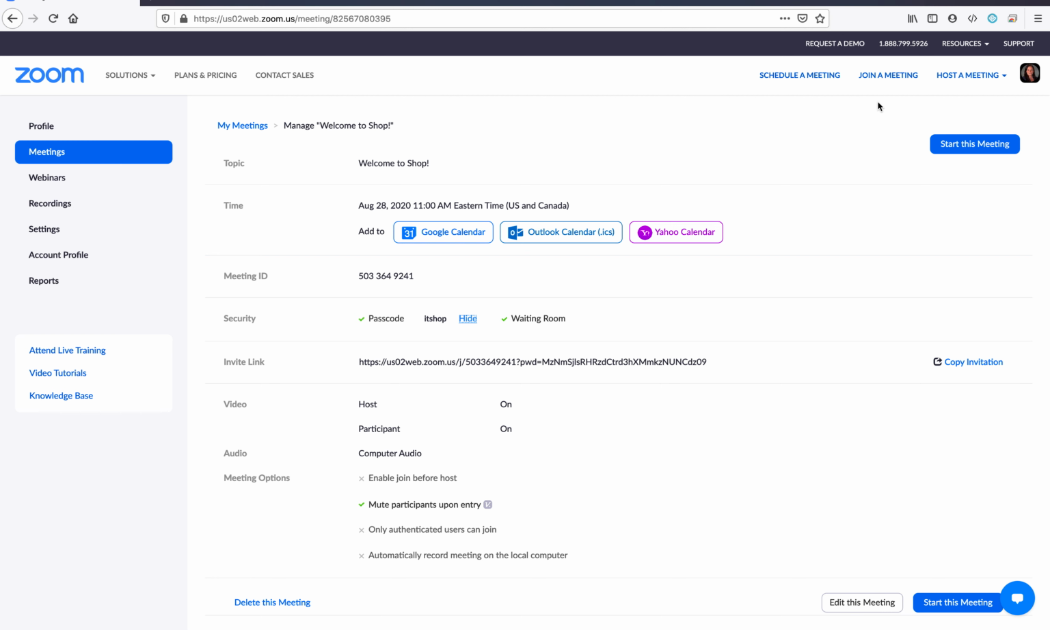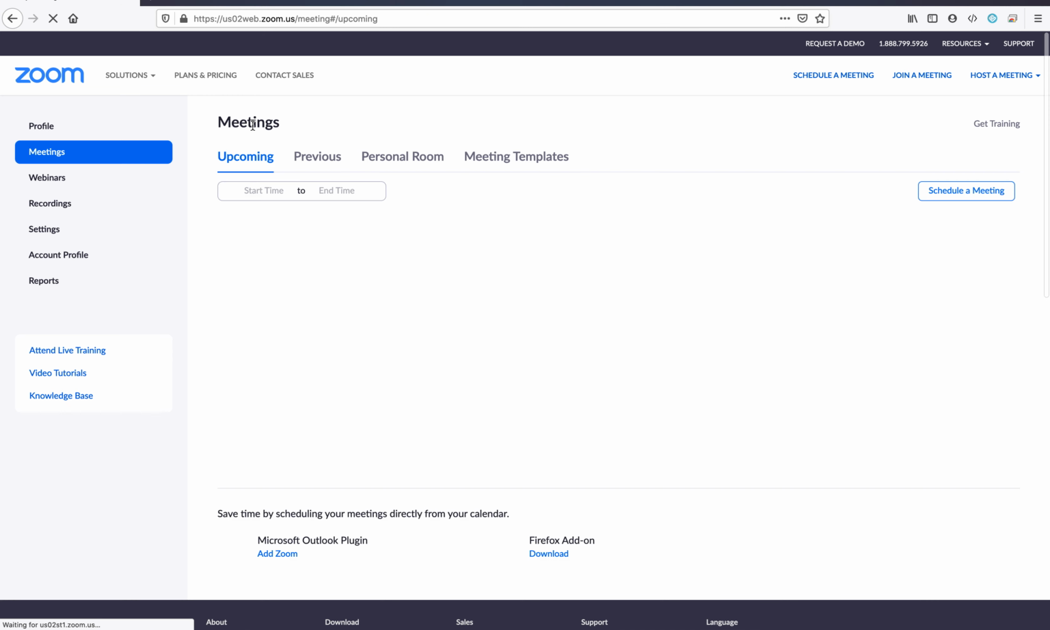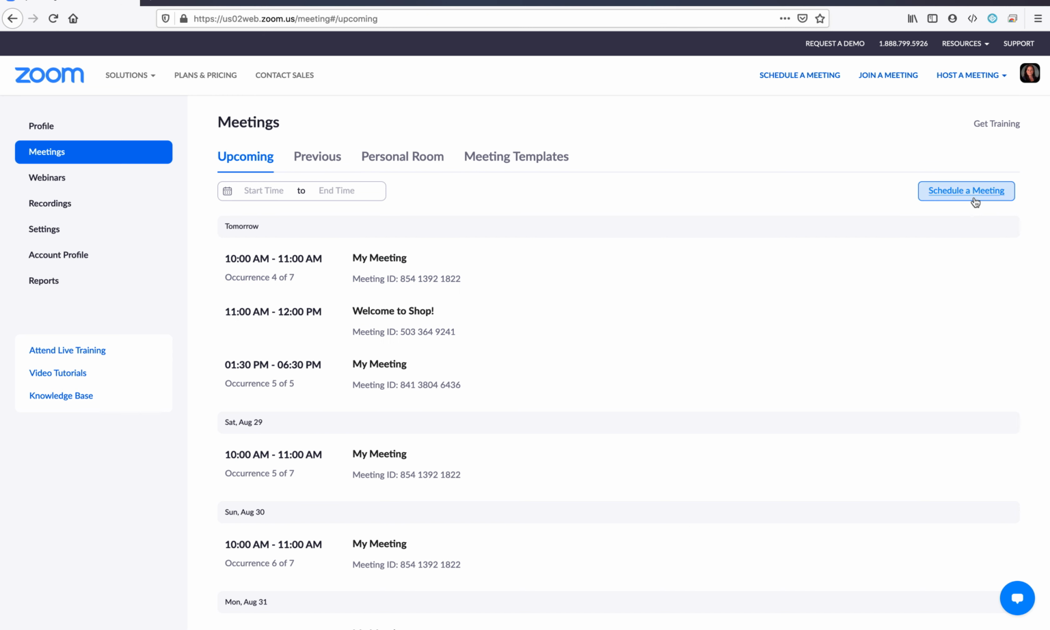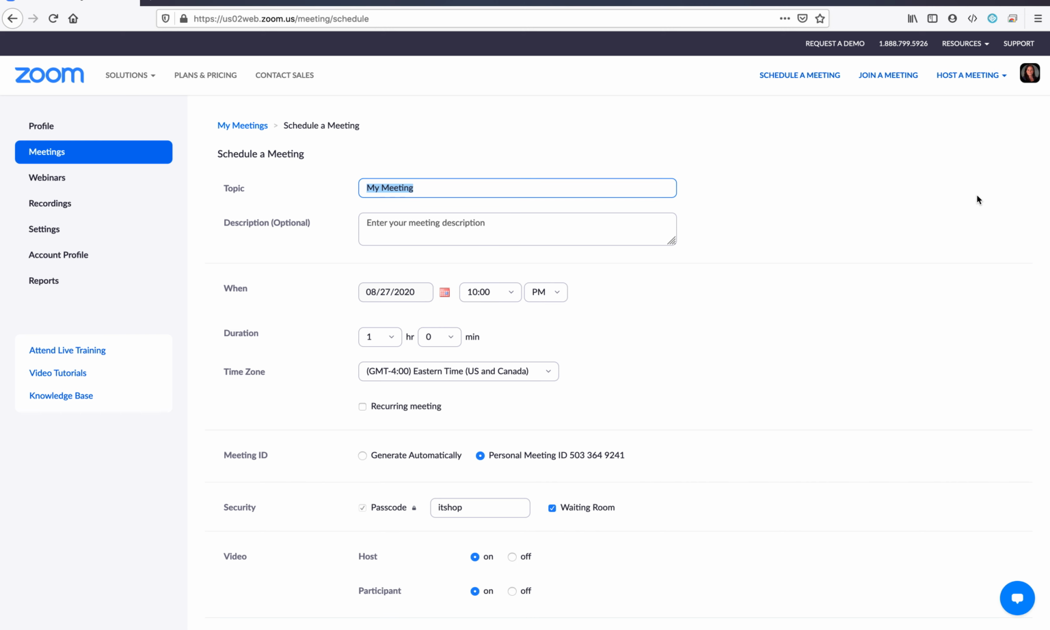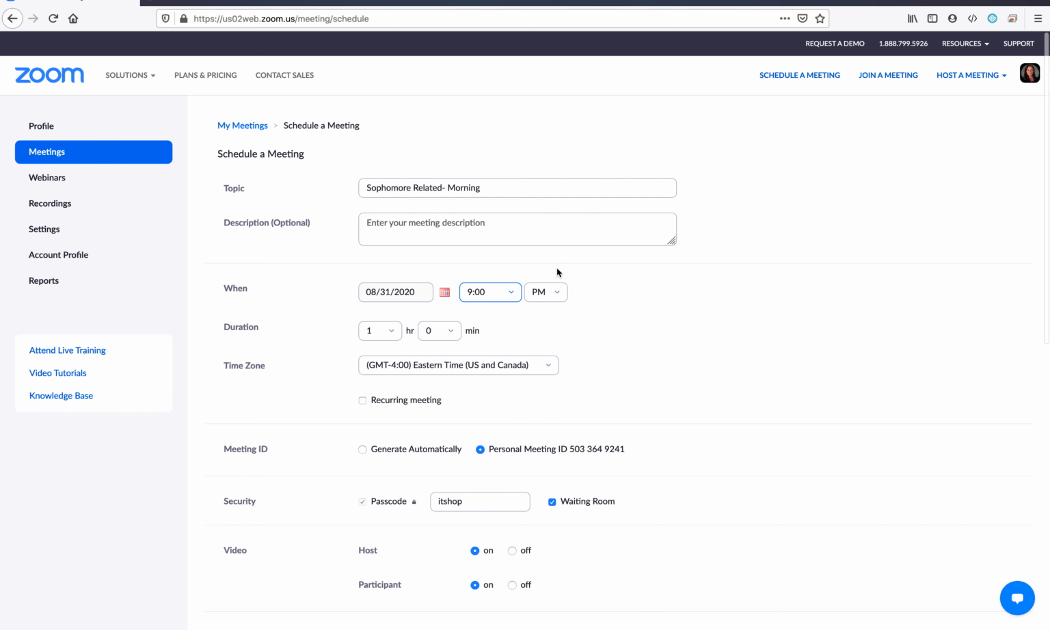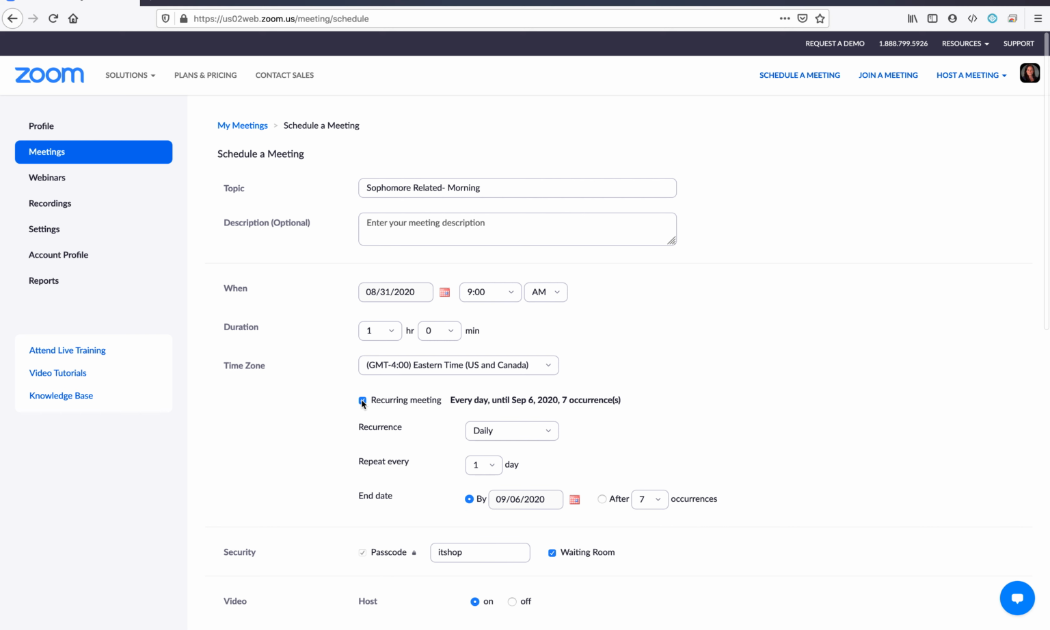Now, if I want to set a reoccurring meeting, I'm going to go back to my meetings, and I'm going to schedule a meeting. Here, I'm going to say I'll do sophomore related. And I'll just label it morning because I'm going to have it be the morning session. So when I'm going to start mine on, let's say Monday at 9 a.m. It's going to be 1 hour long. I have the time zone set, and I'm going to check that box now, reoccurring meeting.